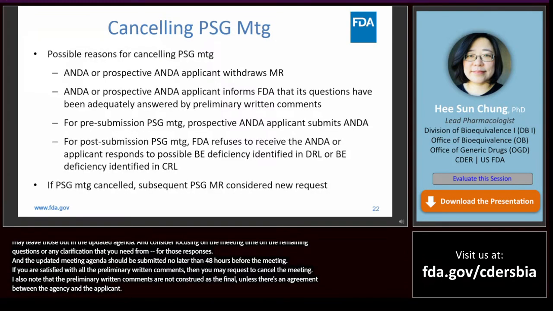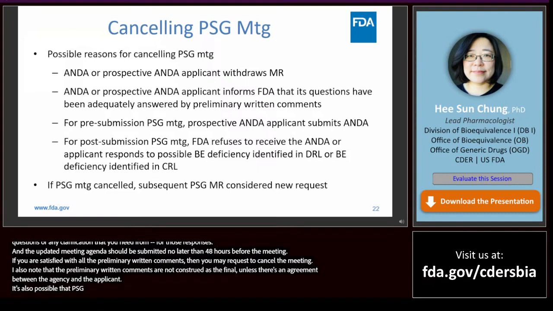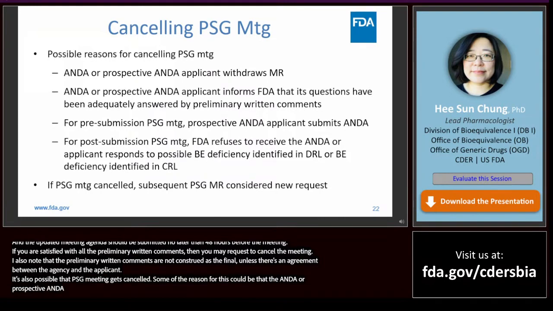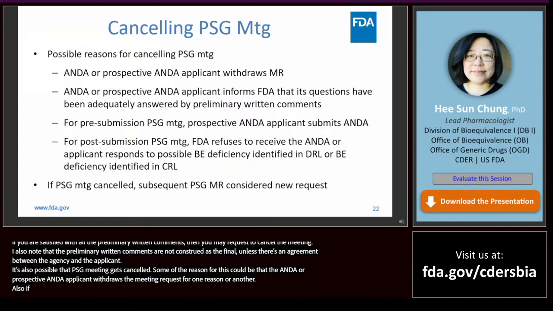It's also possible that the PSG meeting gets canceled. Some of the reasons for this could be that the prospective ANDA applicant withdraws the meeting request for one reason or other. Also, if the applicant considers that the agency provided adequate response to their questions in the preliminary written comments.